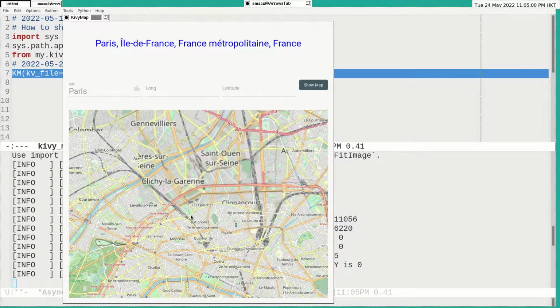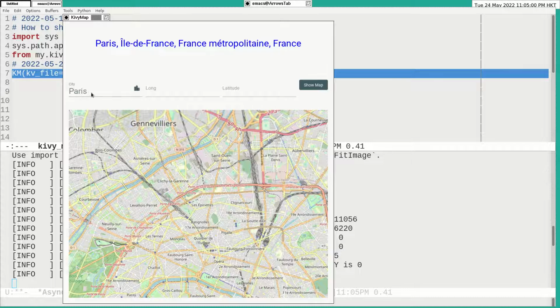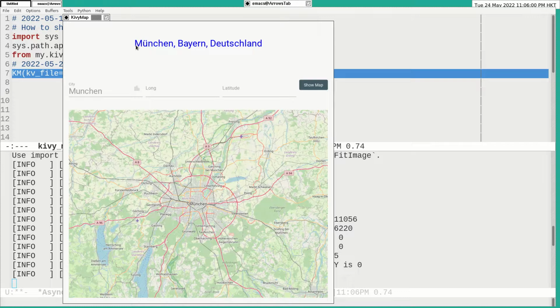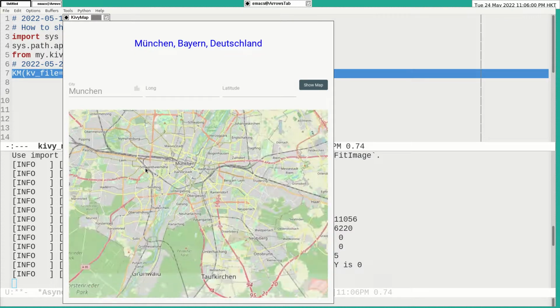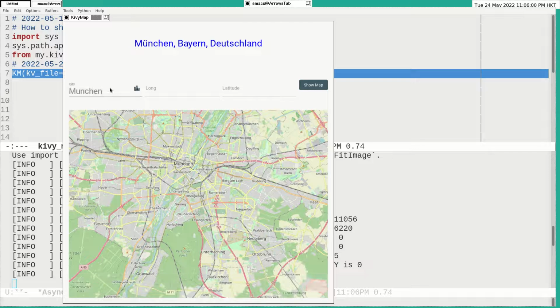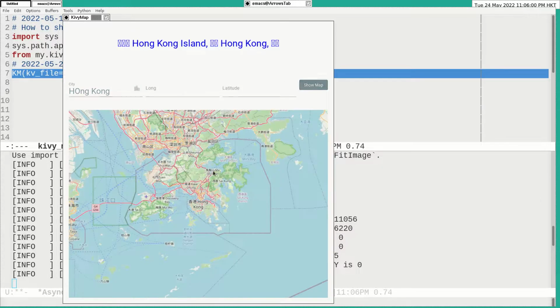And suppose I change to Munich. Then we'll go immediately to München in Deutschland, the Munich in Germany. Okay, so not bad. And suppose I go back to Asia, to my hometown in Hong Kong. It will show Hong Kong.